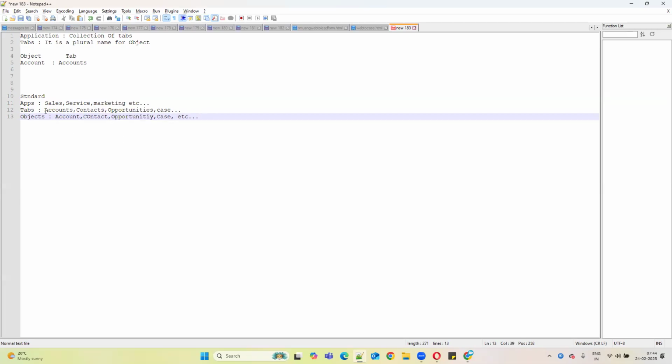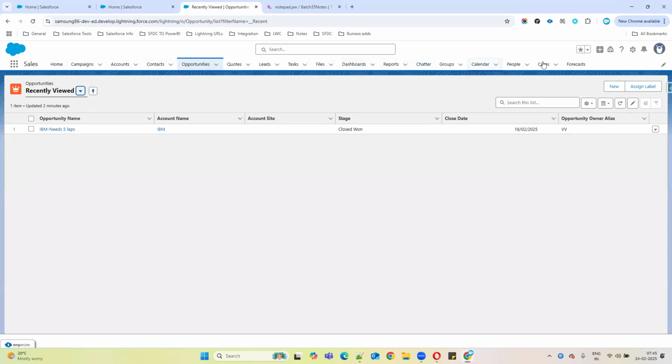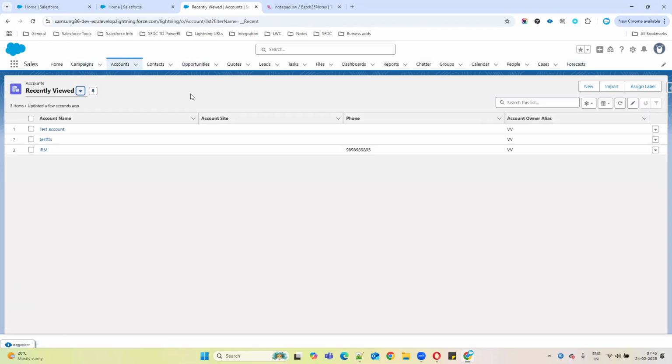Tabs will be used in the UI. UI means user interface. For example, if you see all these things, this is UI. These are all the Salesforce user interface, right? So what can we see here? Accounts. This is a tab.